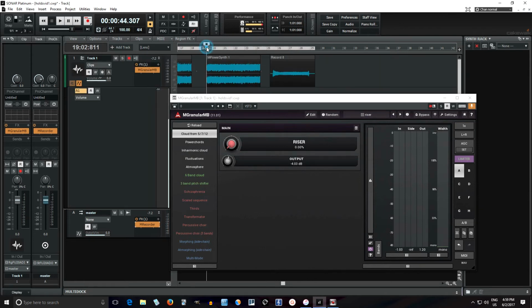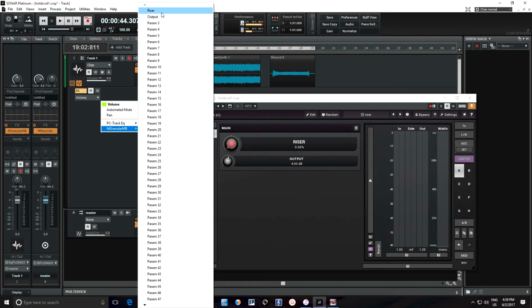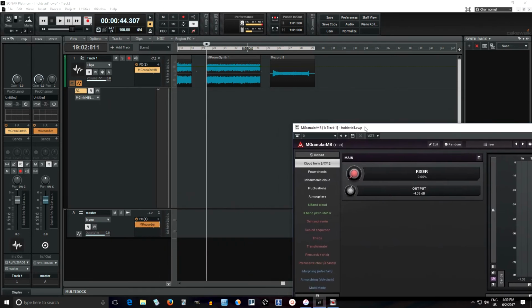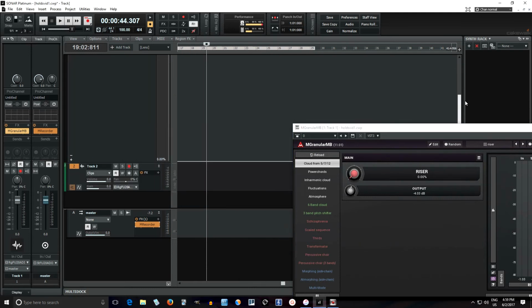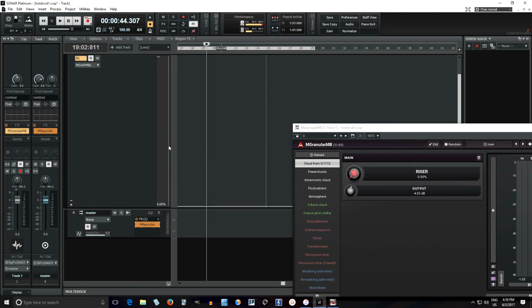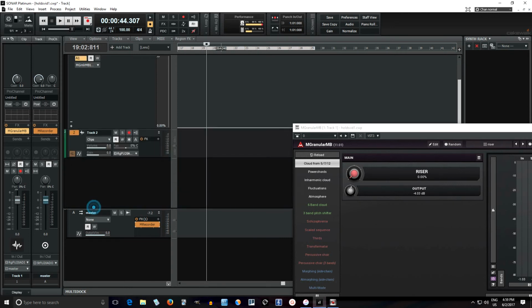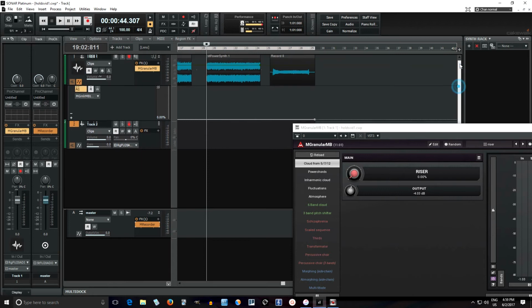So if I go here, click there, instead of volume, just go to MGranular. First one there, right? Riser. So if I take this, shouldn't there be some dot or something there? There, it's 0%. Why is this so big? I don't know. Sonar changed something on me, so now this is really big.